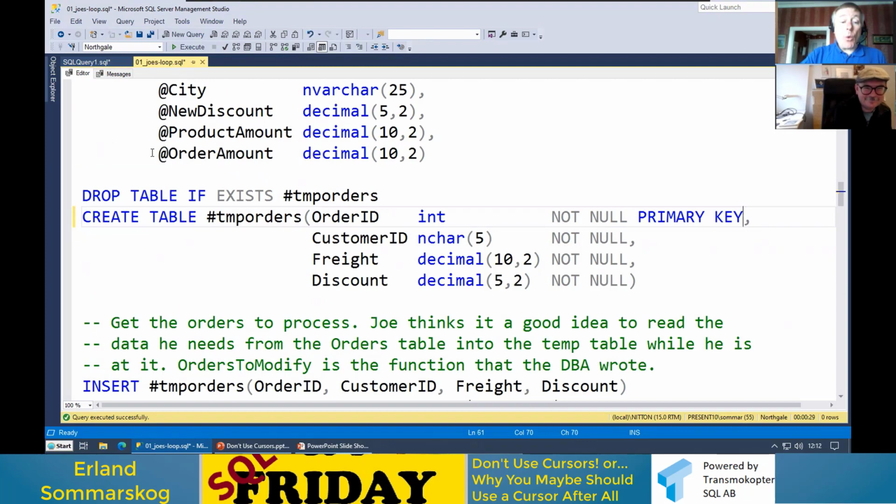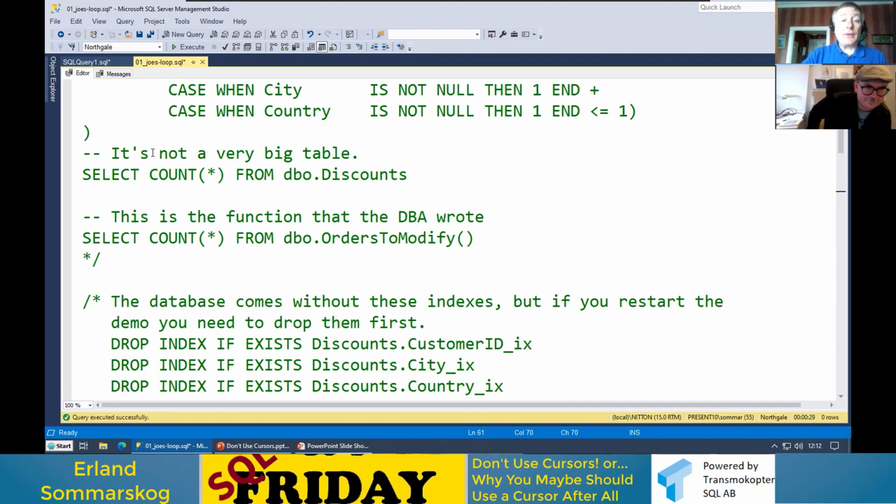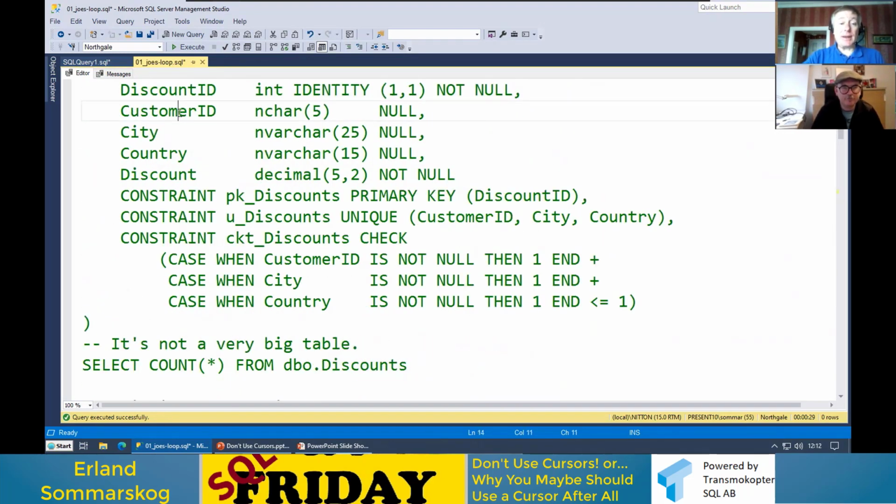Anyway, so let's look at this discounts table again. Well, we have an index with customer ID as the leading key. So when we are reading for customer, or we are reading for the catch-all, the discount for everyone, we can use this index, but not for city and country. We have to scan that table. And it's a very small table, only 1,000 rows, but still it's being done almost 60,000 times. So it still takes quite some time.